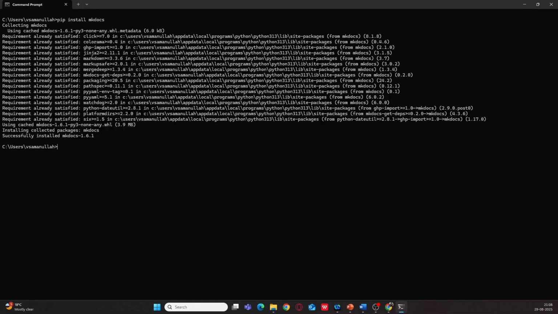Now let's try installing MkDocs. For that, you need to open a command prompt and type the command pip install mkdocs. So in order to use MkDocs, it needs some prerequisites. You can see these prerequisites are already installed, and after that it installs MkDocs. And you can see it has successfully installed MkDocs version 1.6.1. Now the installation is complete.